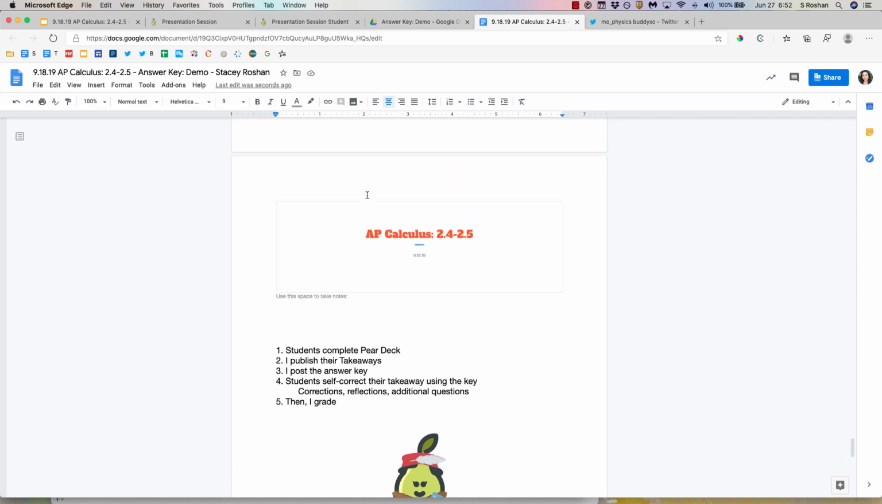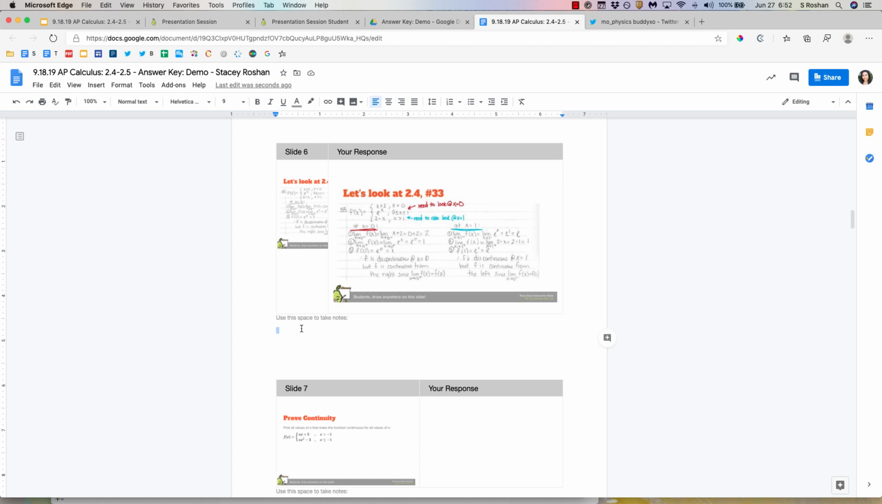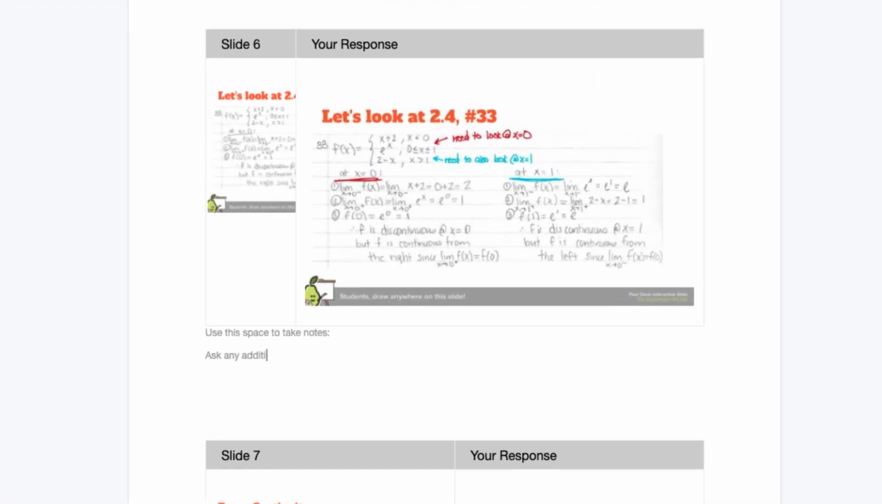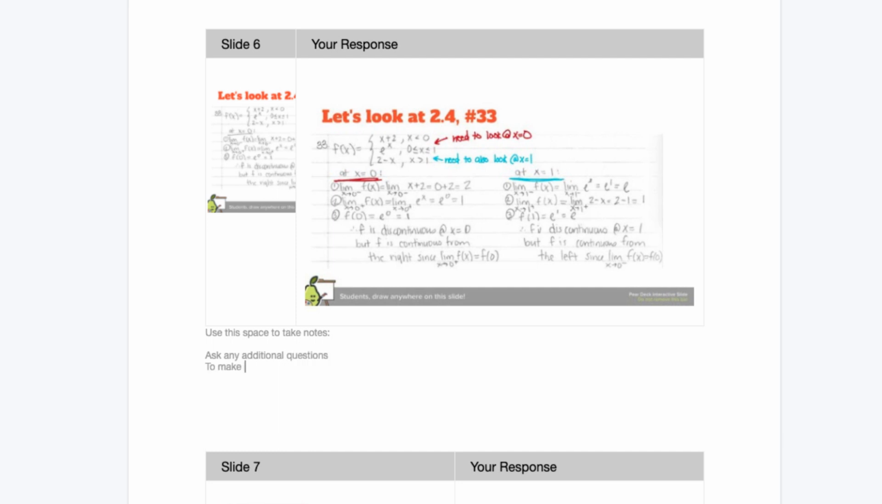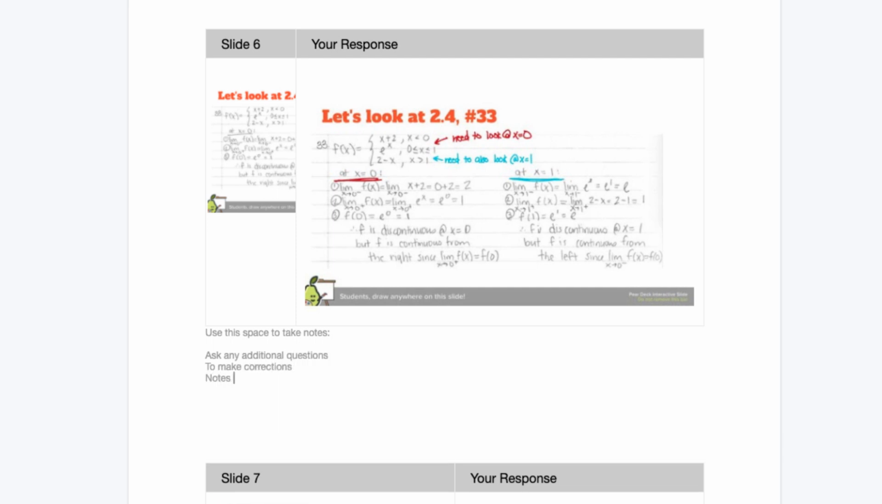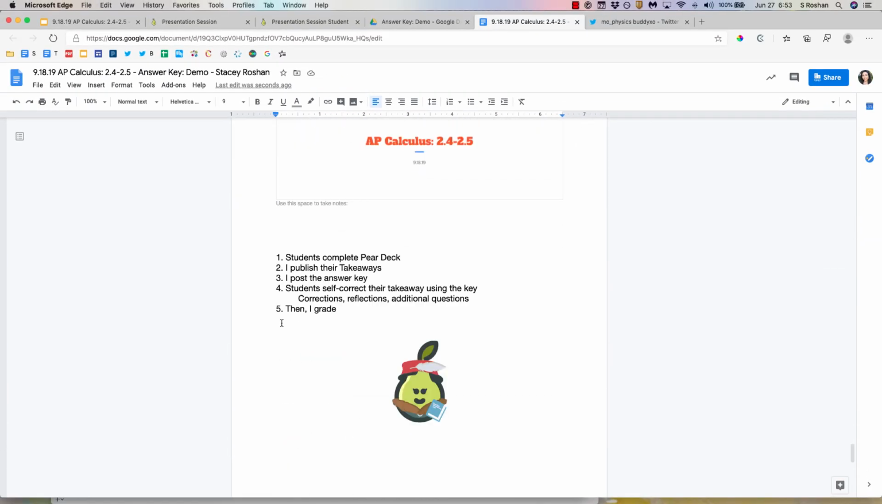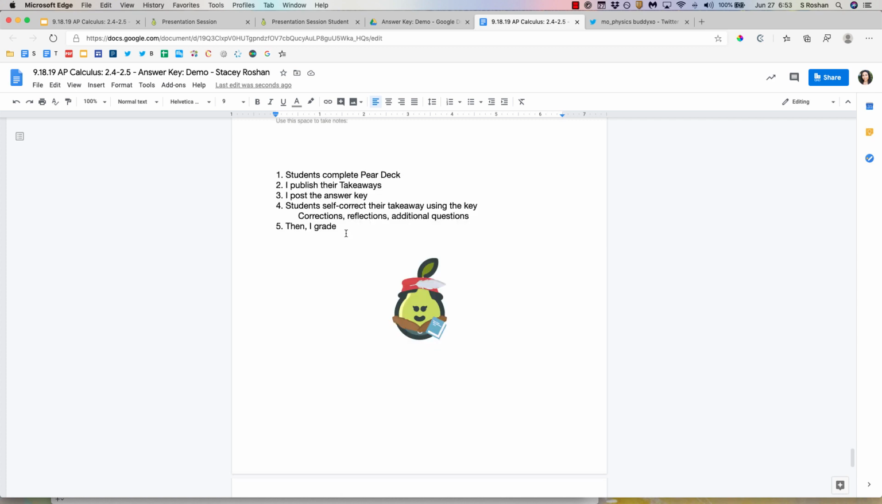So what I mean by that is students would just go ahead and use this note section to ask any additional questions to me, to make corrections, to reflect any notes to self. And then after they've done all that, then I grade it. So I allow students to self-reflect before I go in and grade. It saves me time, and it also gives them a little bit more ownership over this process.